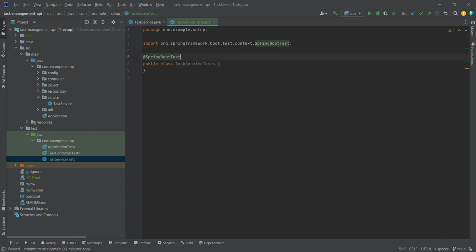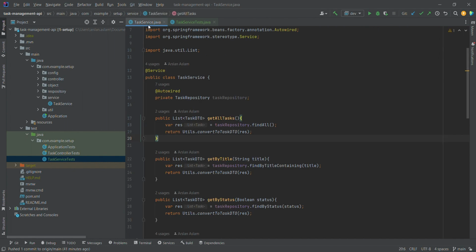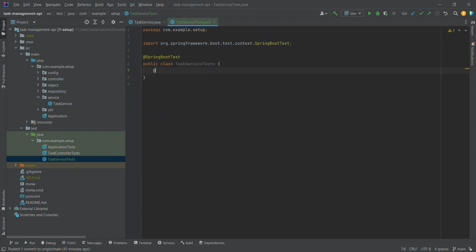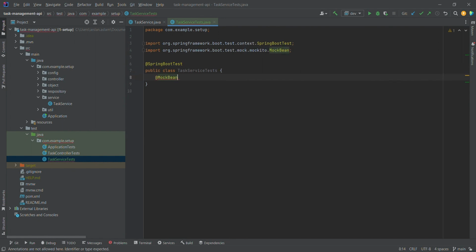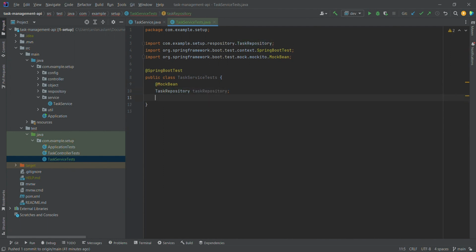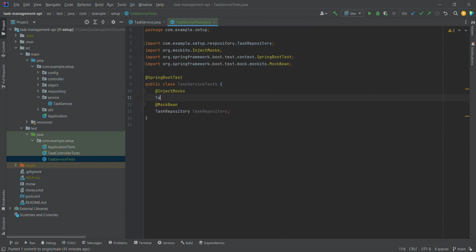Let's just write Spring Boot test. Spring Boot test we want to add, and MockBean would be, because it talks with the task repository, so that would be MockBean TaskRepository. The second thing that needs to be done is we will inject mocks into the task service.